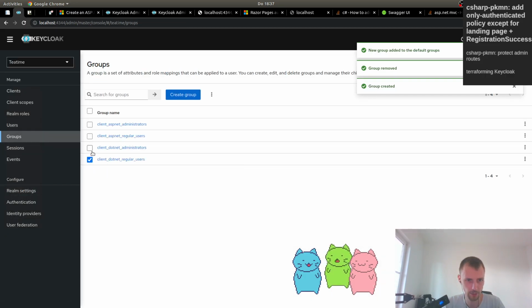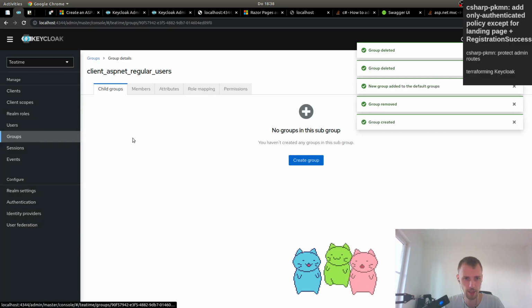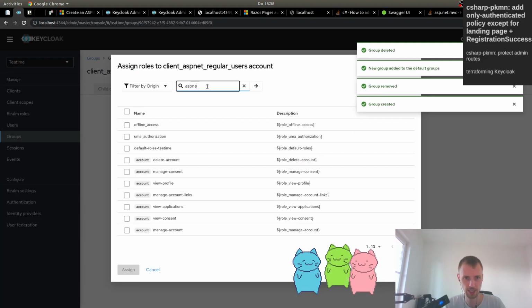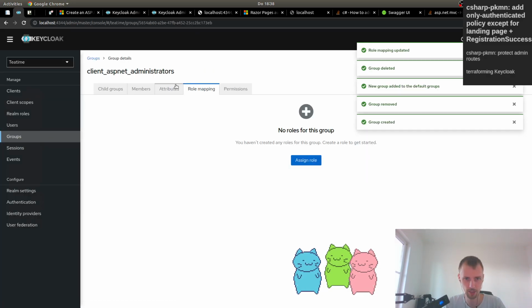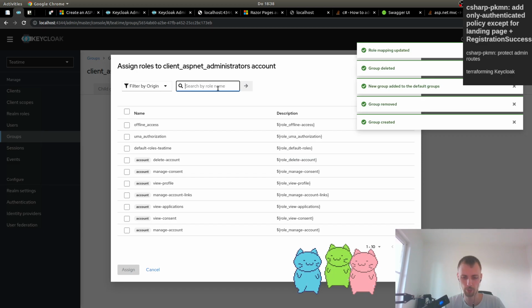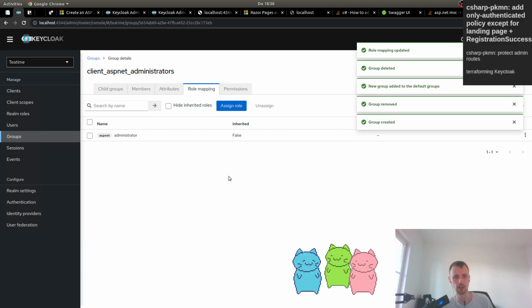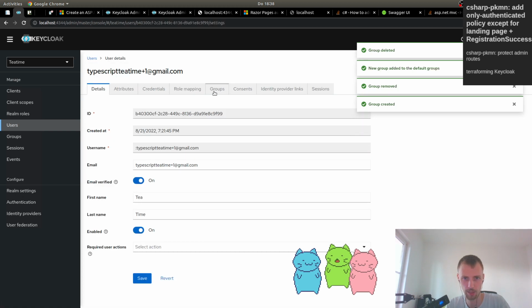Alright. Remove the ones that we mistakenly added. And on the regular users group, we want to actually assign a role, which is ASP.NET regular. And for the administrators, we want to have ASP.NET administrators. Done. And now users can just join groups instead, which should make things simpler.